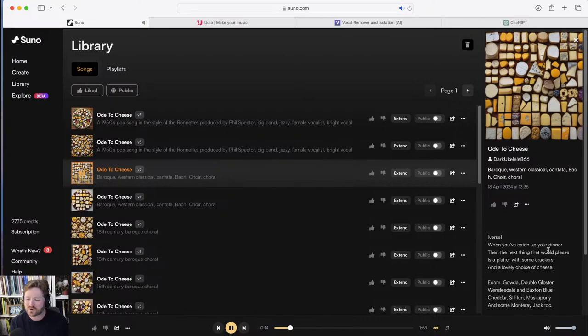It's a very good choral sound at the top of the texture. Yeah, we're starting to hear it get to grips with the style.